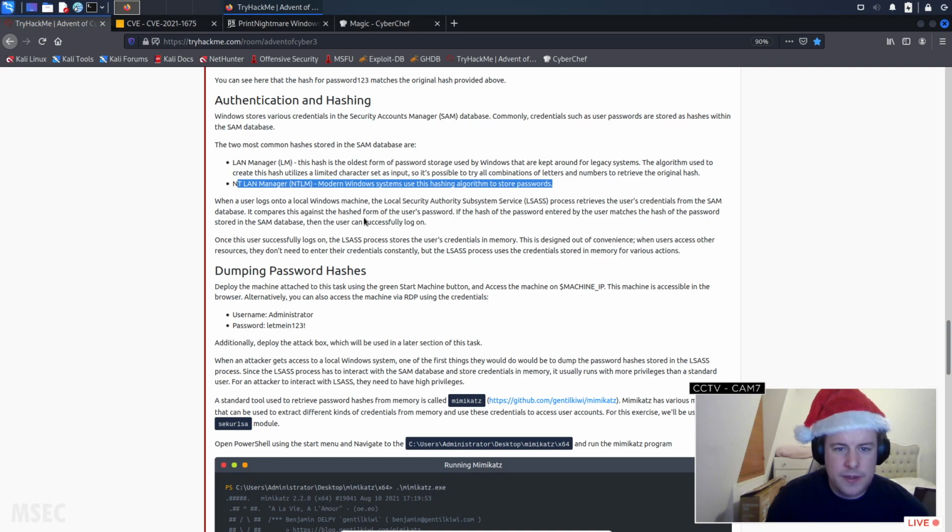When a user logs into a local Windows machine, the LSASS, Local Security Authority Subsystem Service process, receives the user's credentials from the SAM database, compares it against the hash form of the user's password. If the hash of the password entered by the user matches the hash in the database, then the user can log in. Once the user successfully logs on, the LSASS process stores the user's credential in memory, and this is designed out of convenience. When a user accesses other resources, they don't need to re-enter their credentials constantly. The LSASS process provides those credentials.